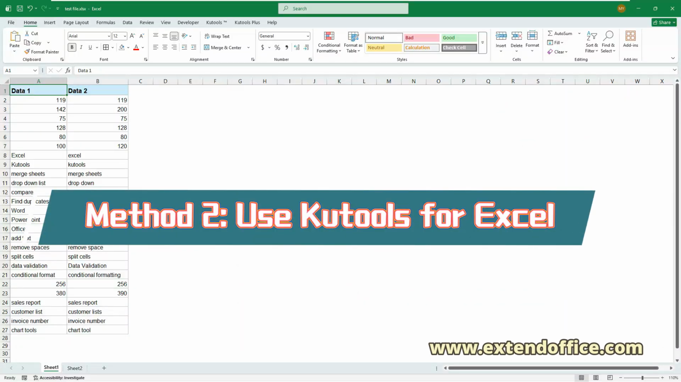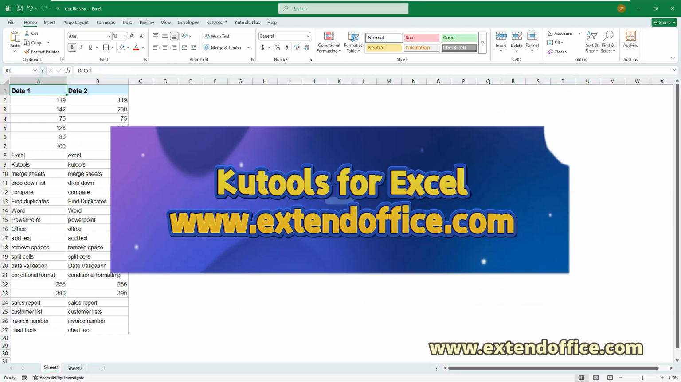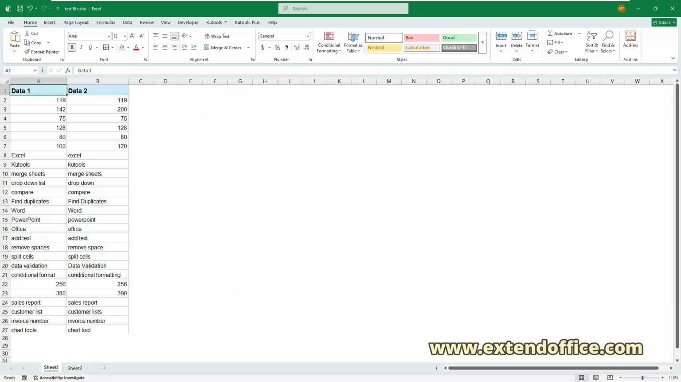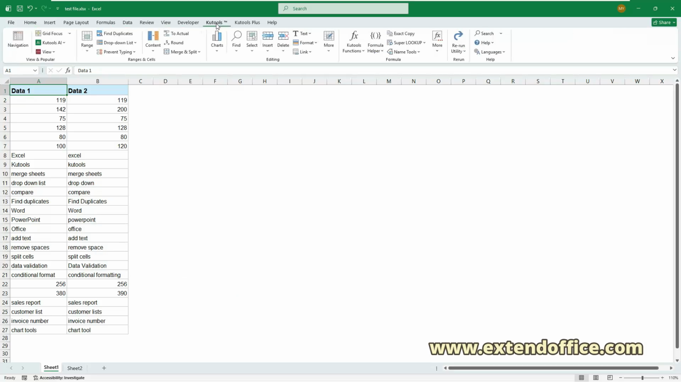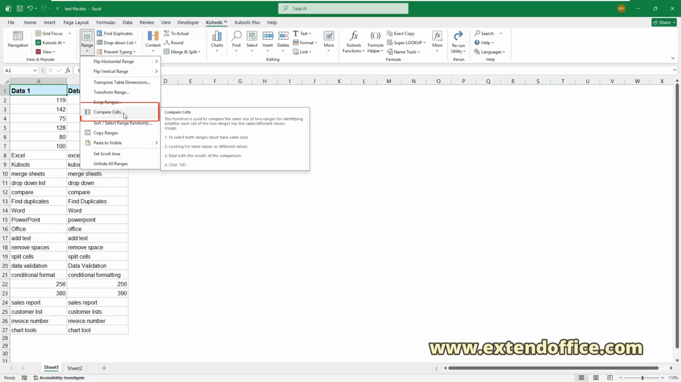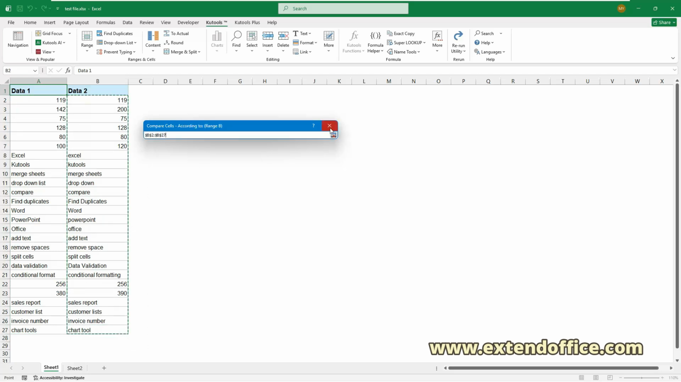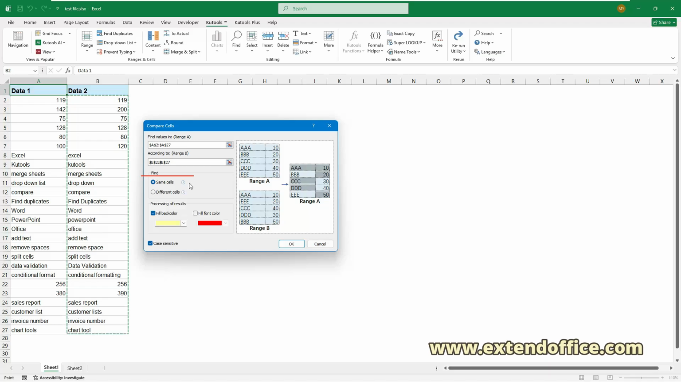Method 2, use Kutools for Excel. First, you should download and install Kutools for Excel. After installation, go to the Kutools tab. Click Range. Then select Compare Cells. In the dialog box, select the first column and the second column one by one. Then, choose whether you want to find different cells or same cells.